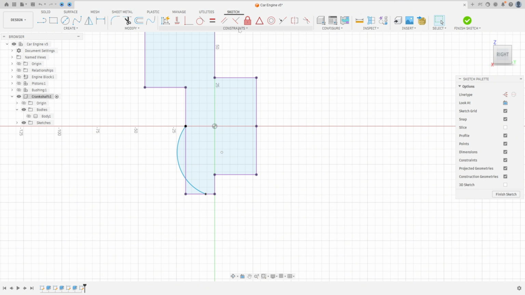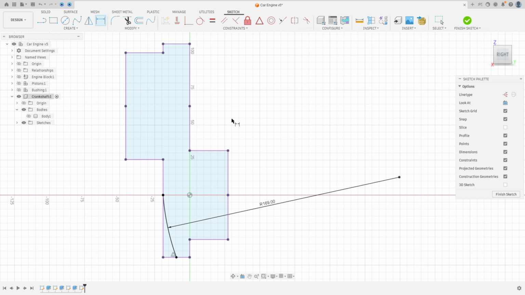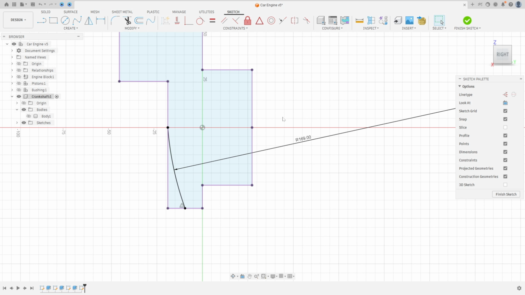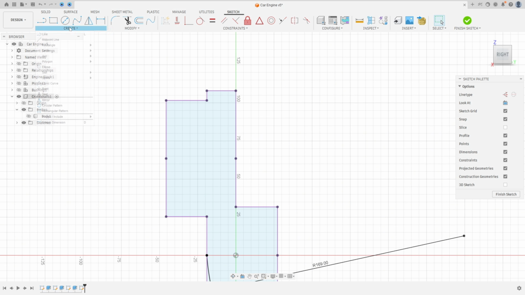And here, go to constraints, select the midpoint, select this point here and this line. And go to sketch dimension, and the radius here is 169 millimeters of radius. We made this profile. We use this to make a cut. And now we'll make an arc here in the other side.